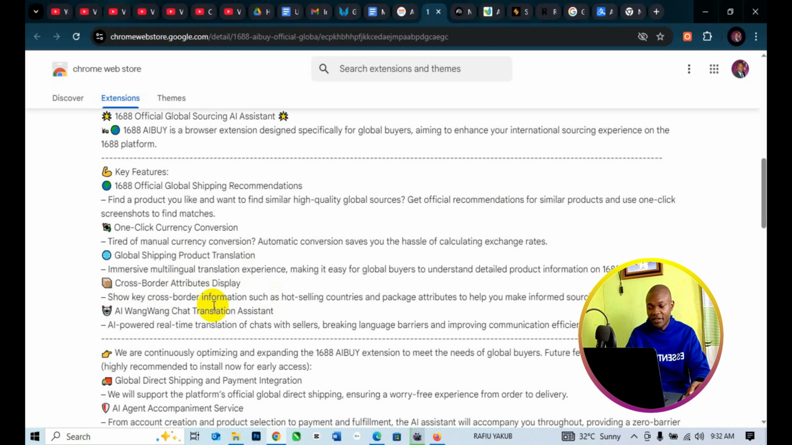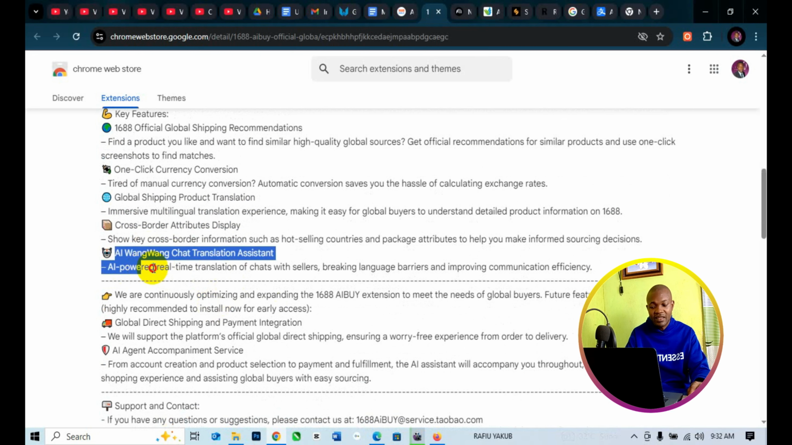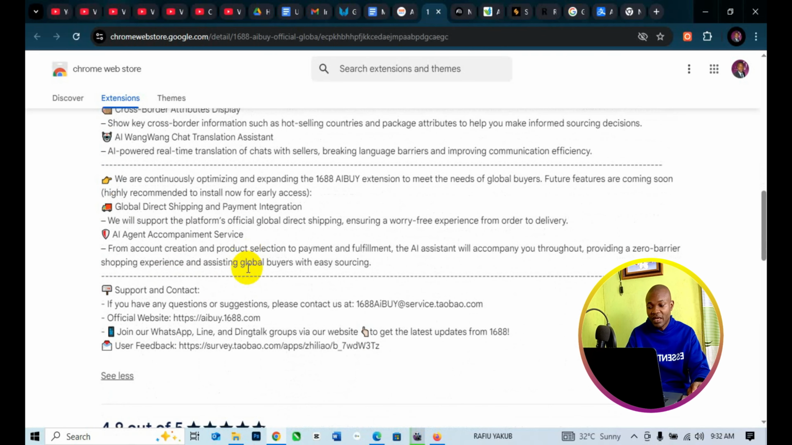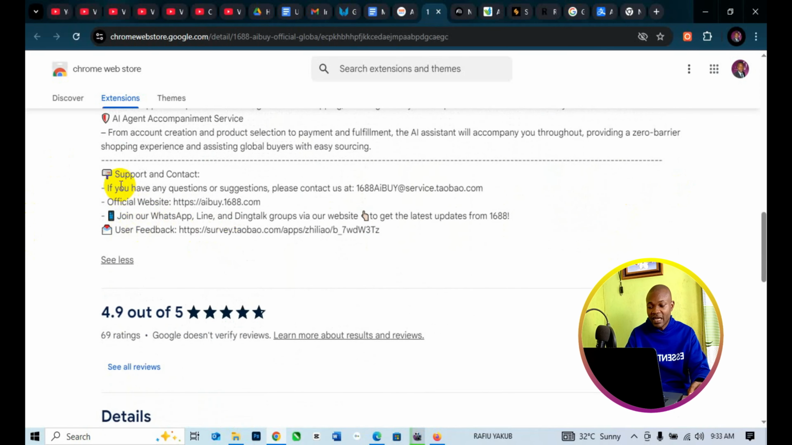Then you can scroll down and read detail. Ali Wangwan chat translation assistant. So you can easily use any types of language to communicate with the supplier. With the help of Ali Wangwan, it will automatically translate it. Then right here, we are continuously optimizing and expanding the 1688AiBuy extension to meet the need of global buyers. Future features are coming soon. Highly recommended to install now for early access. So global direct shipping and payment integration, AI agent accompaniment service. So you can scroll down right here, support and contact.